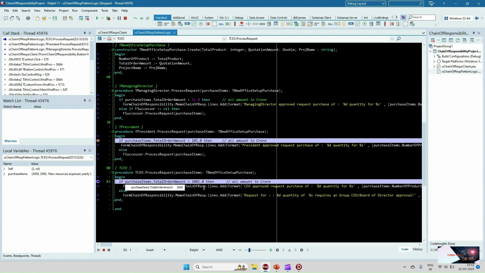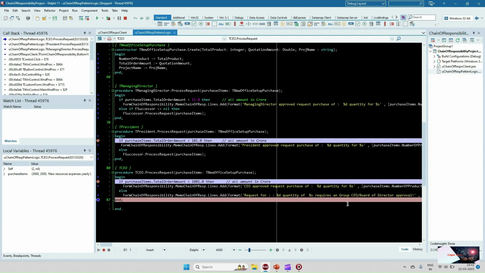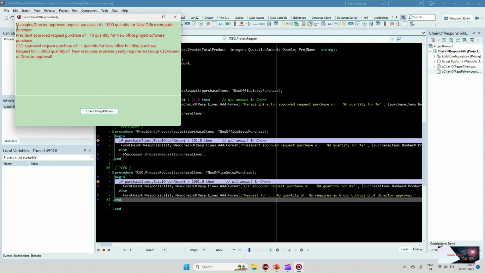And here the total amount is 2,000. So even the CEO cannot approve, right? So it will go to the else part and print the message: the group of CEO board of directors approval is required for this. So this is the chain of responsibility. You can see that when printing the messages: managing director approve, president approve, CEO approve, and finally the 3,000 employee. The group of CEO board of directors approval is required.